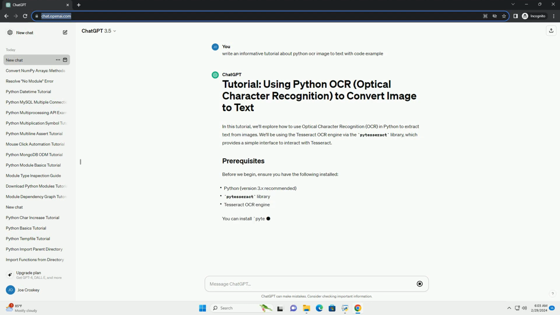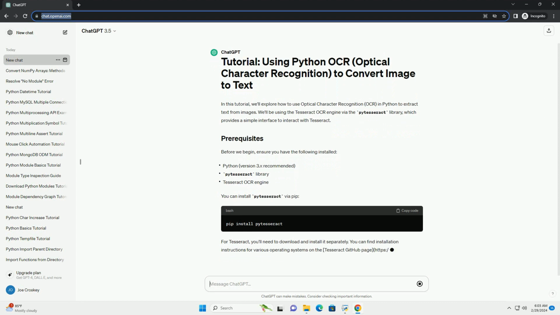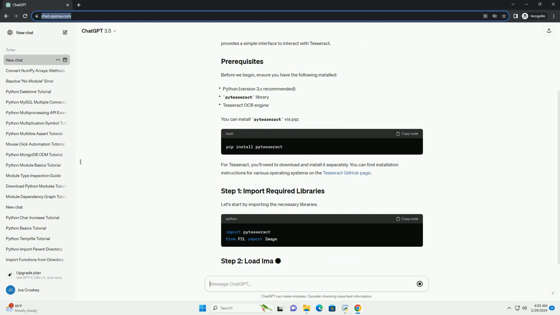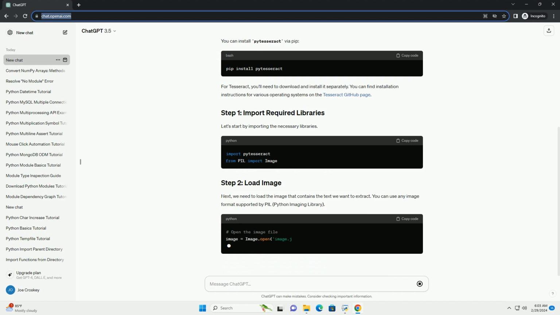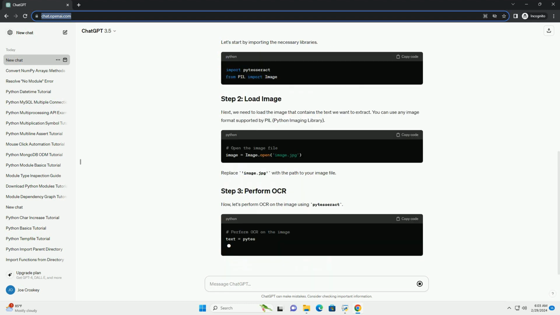Before we begin, ensure you have the following installed. You can install pytesseract via pip. For Tesseract, you'll need to download and install it separately. You can find installation instructions for various operating systems on the Tesseract GitHub page.